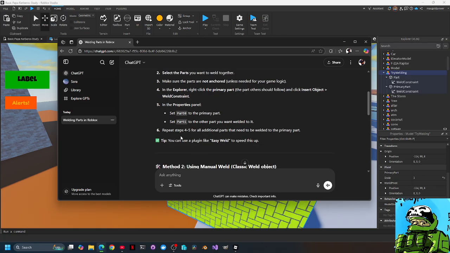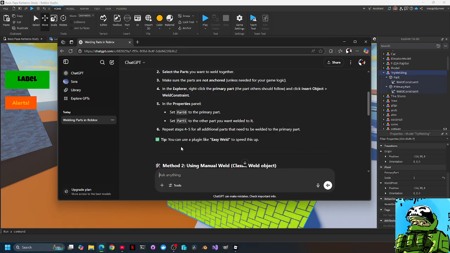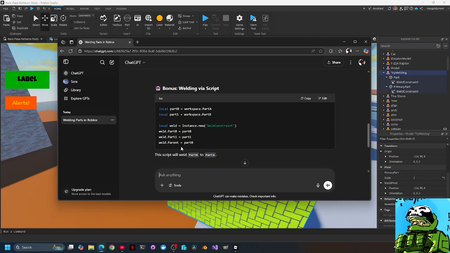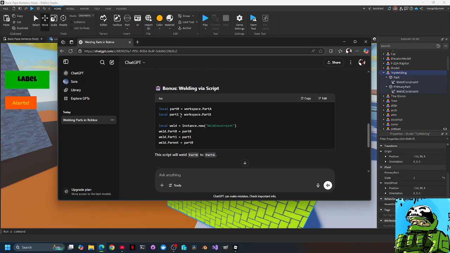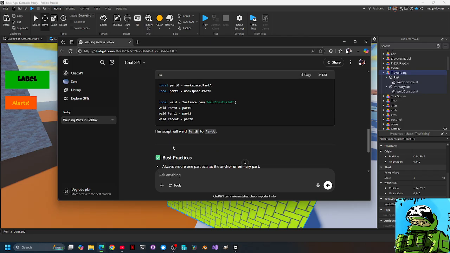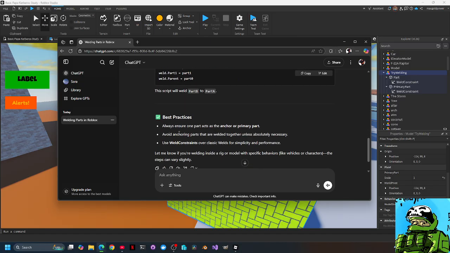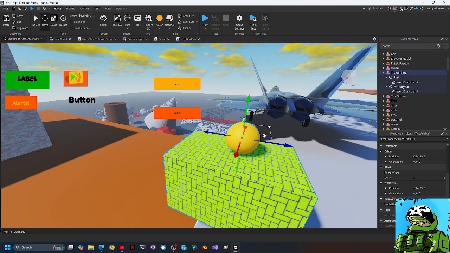So repeat steps 4 to 5 for all additional parts that you need to be welded to the primary part. You can use a plugin like Easy Weld to speed this up. Alright, so welding via script. You can weld via script with constraints. This script will weld. Okay, best practice. Okay, so they are now welded together.